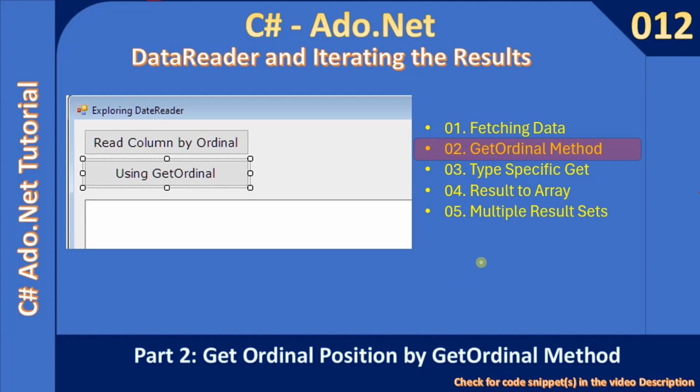Hello friends, welcome to C# ADO.NET tutorial. In this video, we will look at the need for the GetOrdinal method. So this will get the ordinal position.